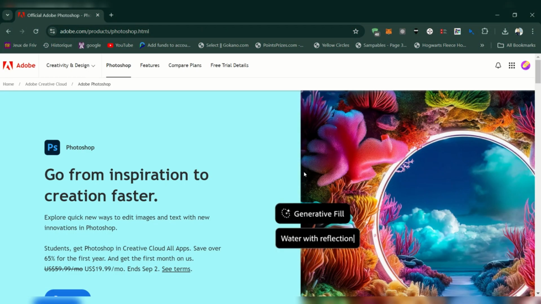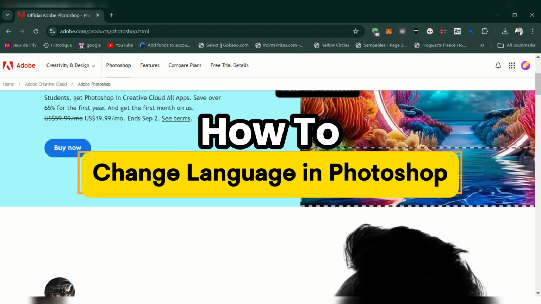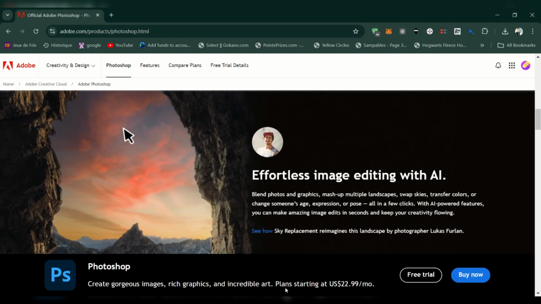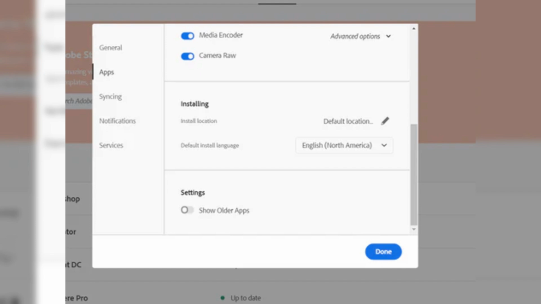In this video, I'll show you how to change the language in Photoshop. Firstly, go to Edit, Preferences, Interface. There is a UI language option, but no other language to select.